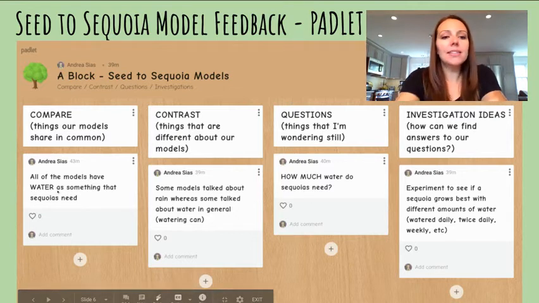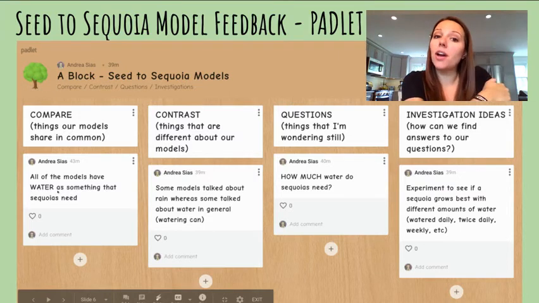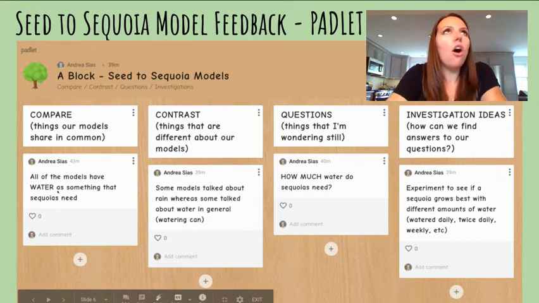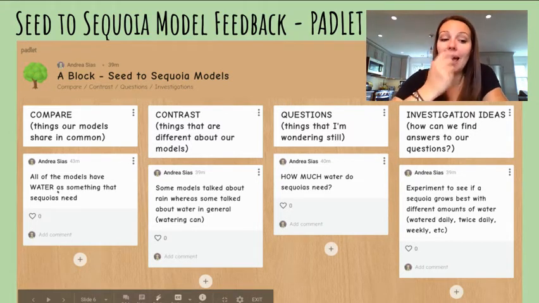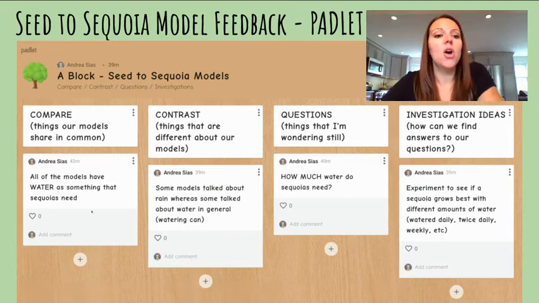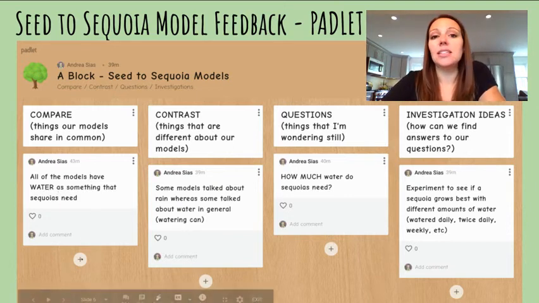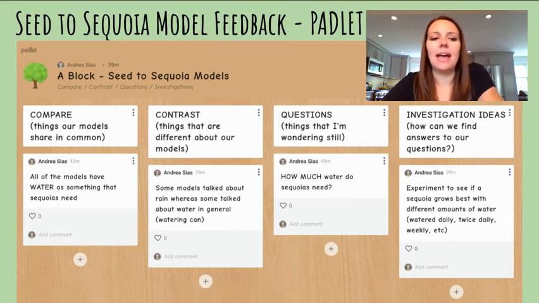So for the comparison, really look through those models and think back to the other models you saw earlier in the week and your own model, and think about what are some things that all the models or almost all the models had in common. One thing that I noticed that all the models had in common was that everybody listed water somewhere on their models. The way that I did this in Padlet is I just clicked the plus sign and I added a sticky note, and you can get creative and add colors and stuff like that.